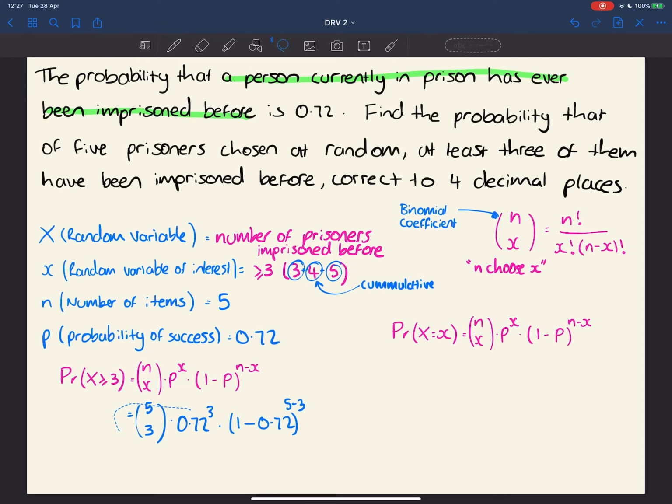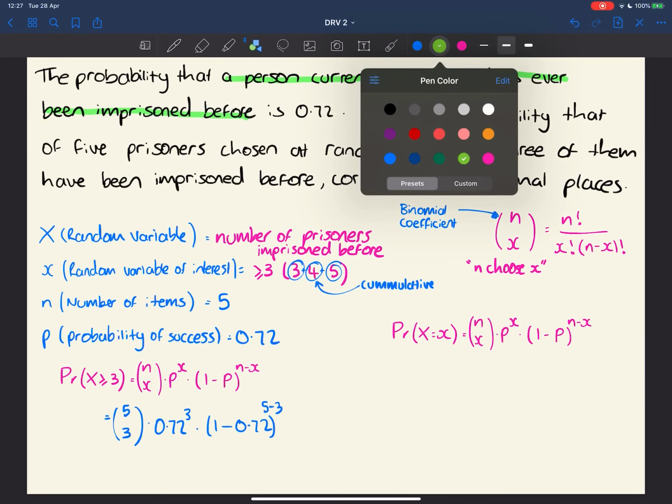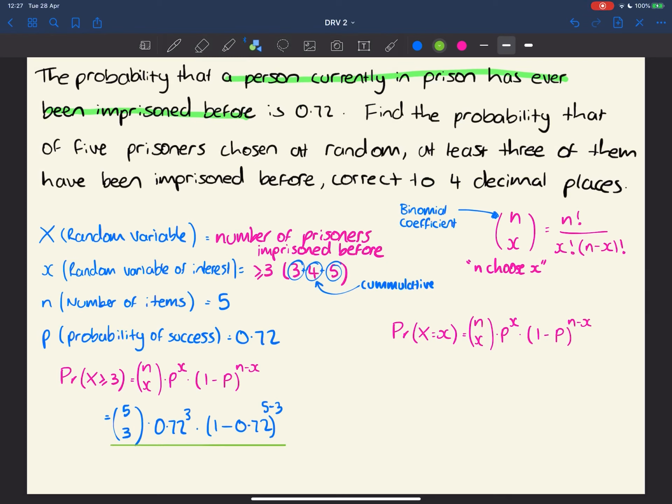Okay, what we've done so far is we've expressed the probability of choosing exactly 3. So let's go ahead and underline this. This here, the probability that x equals 3. That's this part. But again, we're interested in equal to 3, but also 4 and 5, greater than 3. So let's do the same thing.